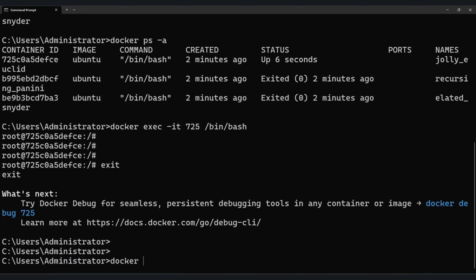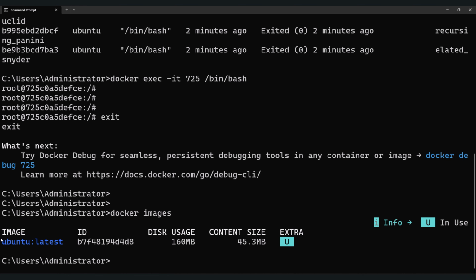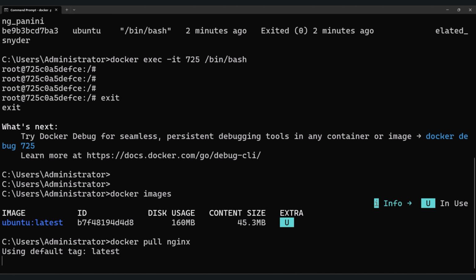So let's look at docker images. What are the images out there? We have Ubuntu, which is the latest one, right? If we wanted to pull an Nginx one, instead of giving docker run nginx, which would tell us that it's not available locally and then pull it from the Docker Hub, we can also pull Nginx before running it.